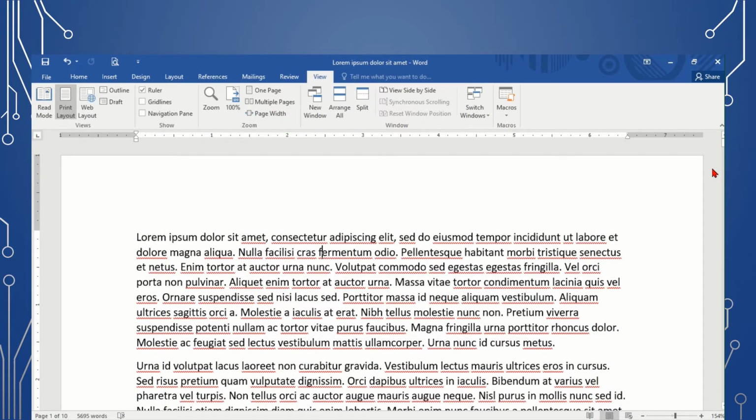The second document you'll see is called Lorem, and it's 10 pages of Latin placeholder text that we'll use to demonstrate today. Feel free to download this document if you'd like to follow along.